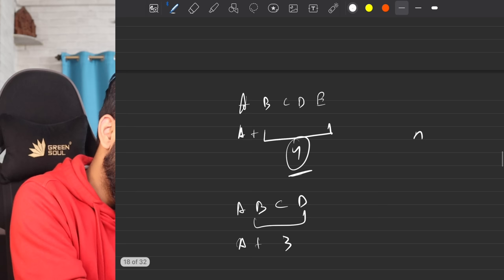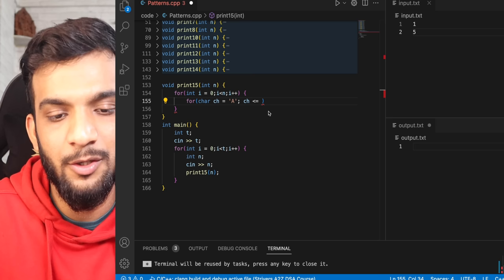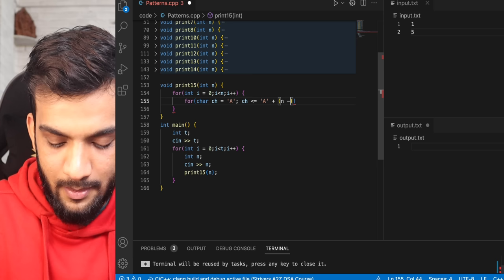Got it? It's like A plus whatever n is minus... This is the zeroth row, this is the first row. n minus row minus 1. Pretty simple. Got it? And do the maths afterwards. So it's like A plus n minus this. And then you can do a character plus plus.